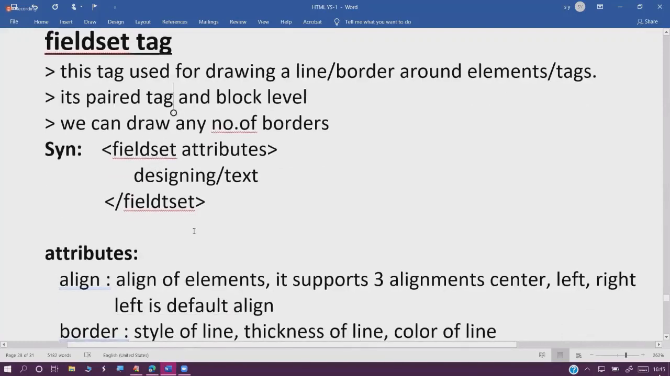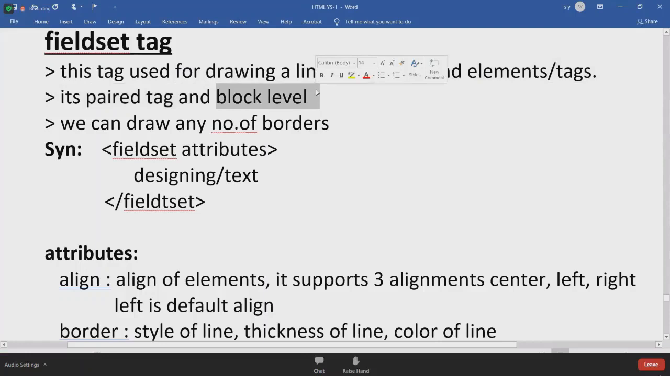Next, legend tag purpose: it is just used for setting the heading or title for that fieldset. House names are available, Lakshmi Nilayam, Agarwal Nilayam, Abhishek Nilayam, or Shiva's mansion, Parvati's palace. That is the legend tag. Simple thing. And what is the nature of these tags? Both are pair tags, fieldset and legend. And both are block level tags. Pair plus block level.